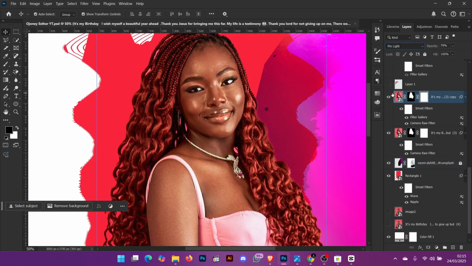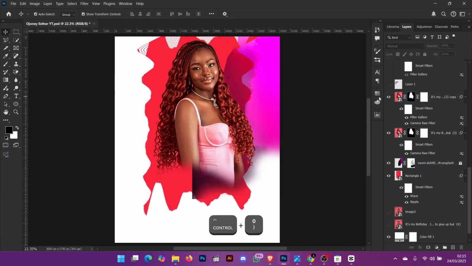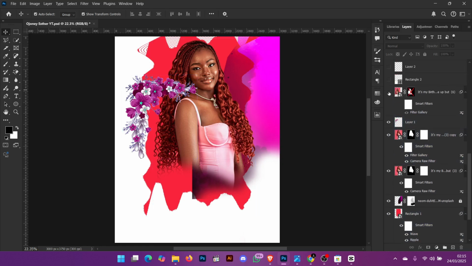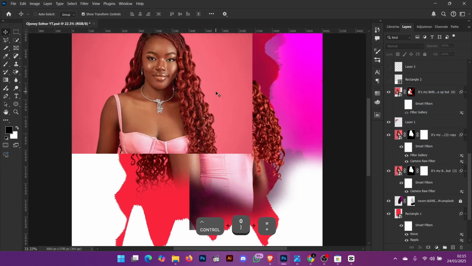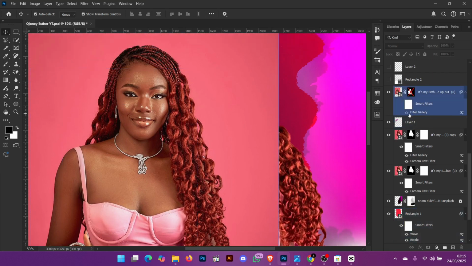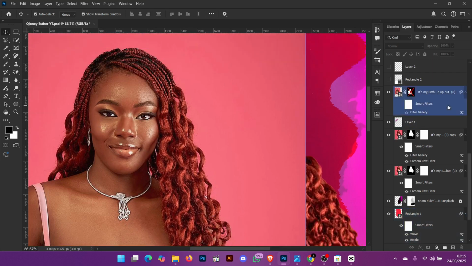Then I went for aesthetics and I added this flower. I added the flower here, and then my next image, which is an image of her sitting down. I also worked on it on camera raw just to give me the particular feel I want.